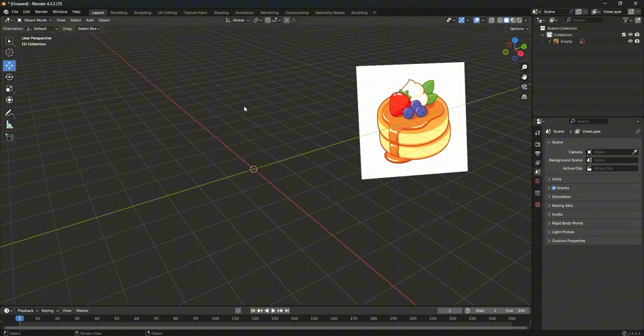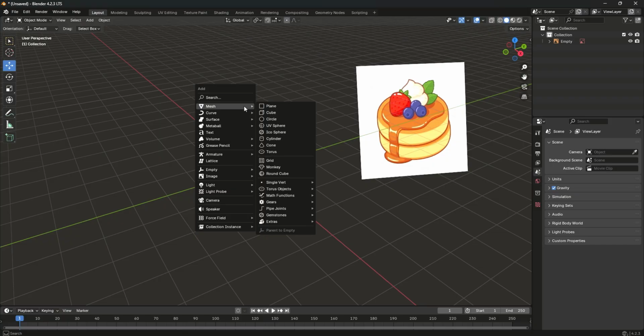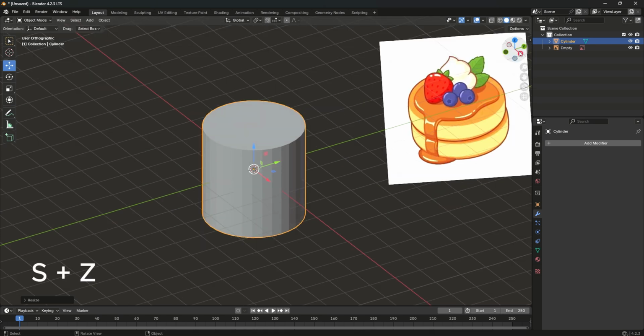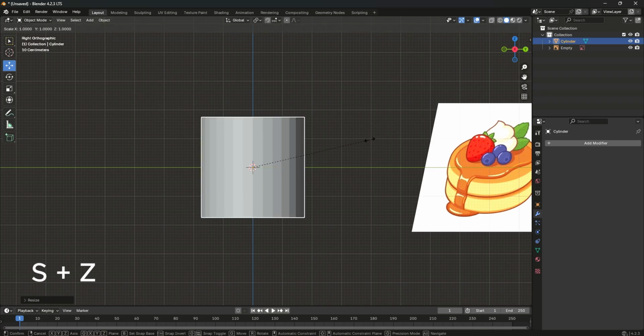First, Shift A. Go to Mesh, choose Cylinder to create a pancake. Press S to scale it up, then press S plus Z to scale on the Z axis.